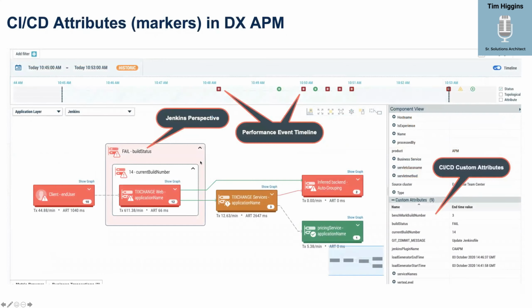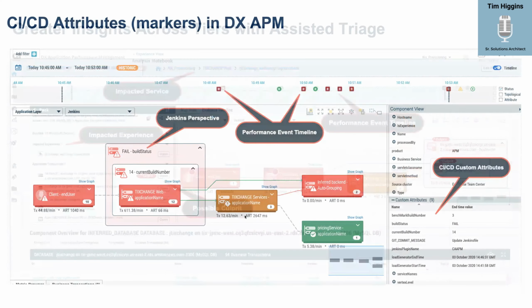This is when we look at APM. So in APM, I didn't get into details of this again because it's not an APM thing, but I can see I have alerts up here. This is the Jenkins perspective, which is the end user's perspective as well. And then over here are the attributes we talked about. I call them properties, but they're attributes.